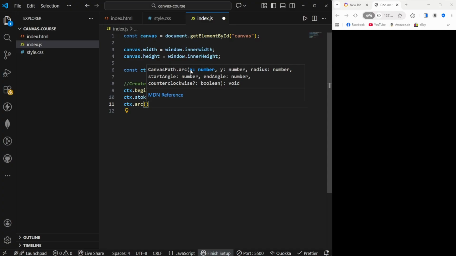So the first one is x, then we have y. So this is the offset on our x and our y axis again. Then we have a radius for our circle. We have a starting angle, an ending angle, and counterclockwise. So whether the circle should be drawn counterclockwise or not. And this is a lot easier than it looks like.